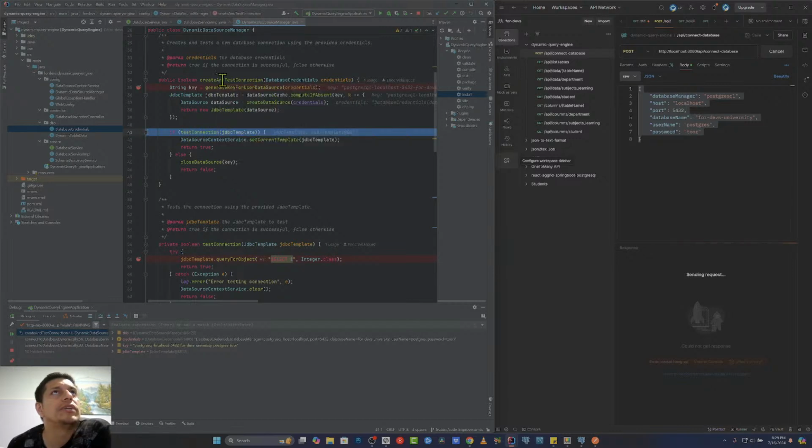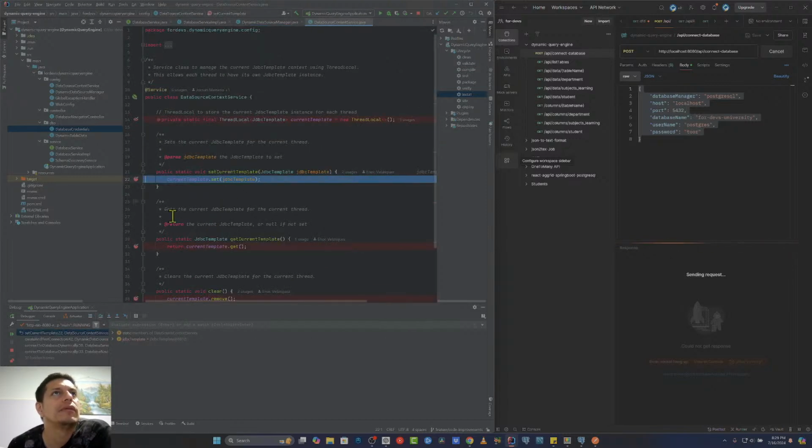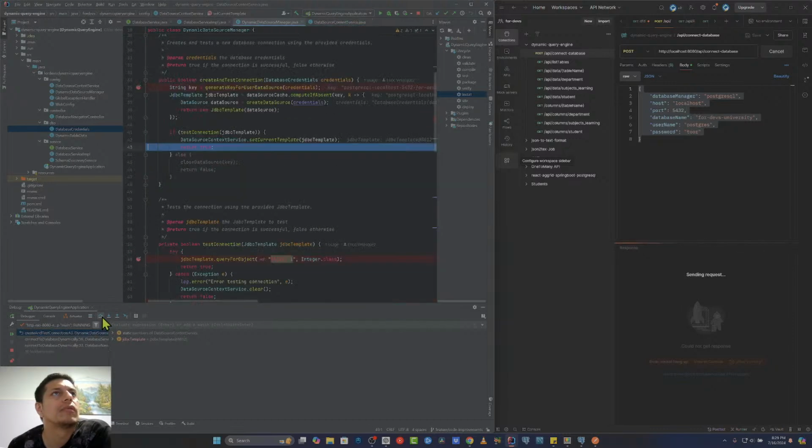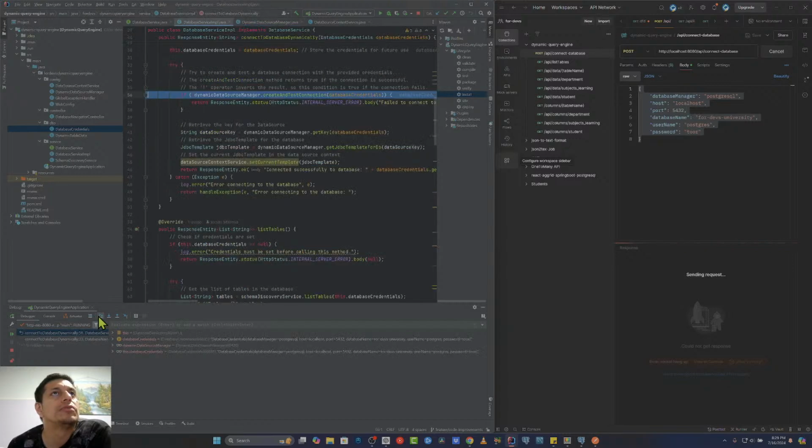So we are back in creating test connection. It goes into the if statement, and in the if statement it's setting the current JDBC templates. Right here, set current templates. So that's going to return true. Like I was saying, this returns true, so this gets negated to false. So this doesn't execute, and we don't execute the negative statement.